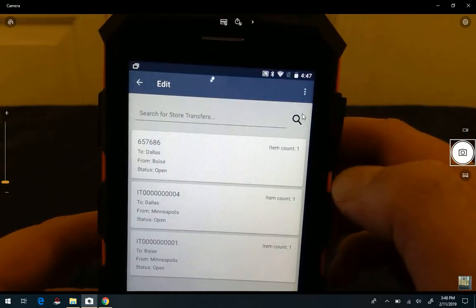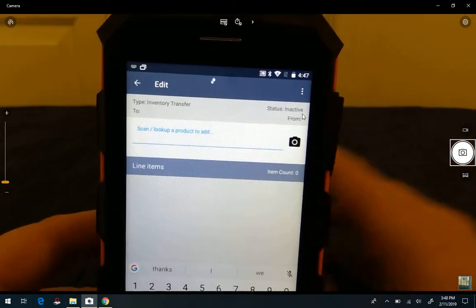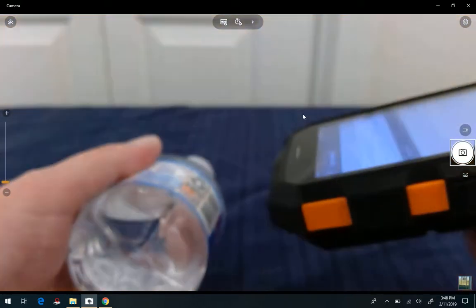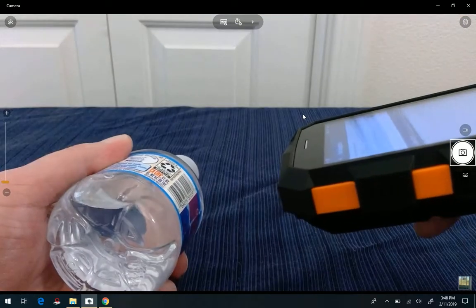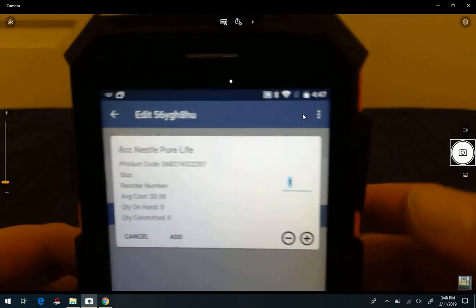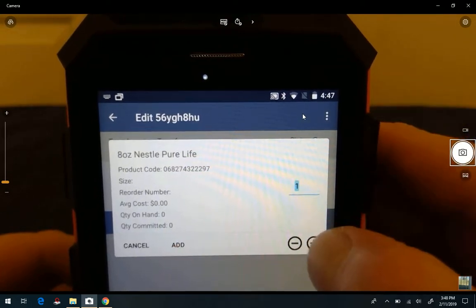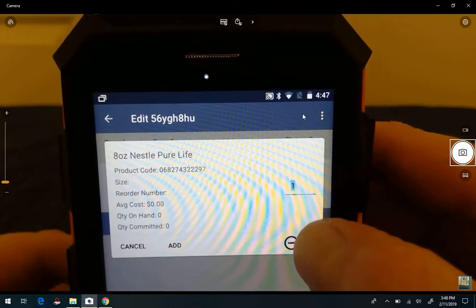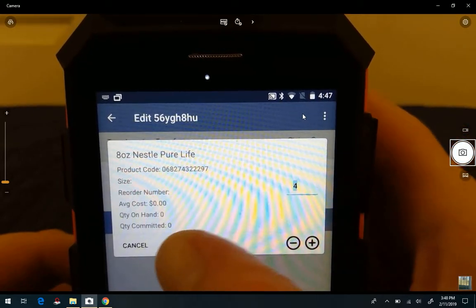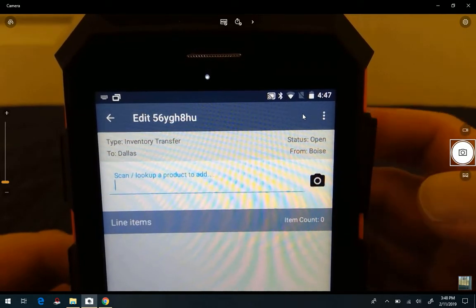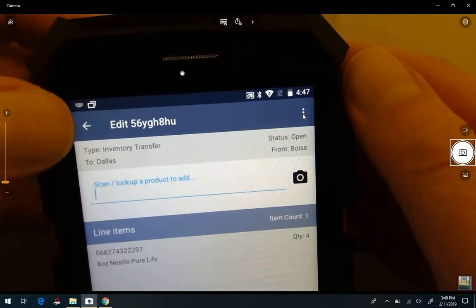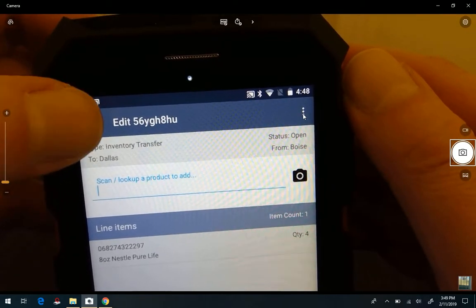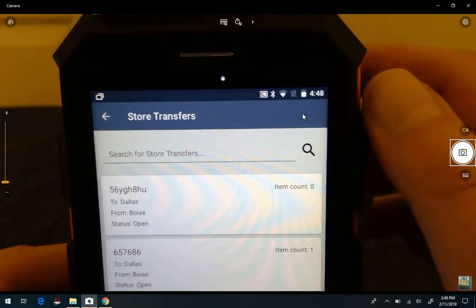And it'll take a moment. And then we can add our item. Should probably do this so you can see as I'm scanning here. And then we can change the quantity. Let's add a few of those there. And there you go. Obviously, you could add more items if you needed to.